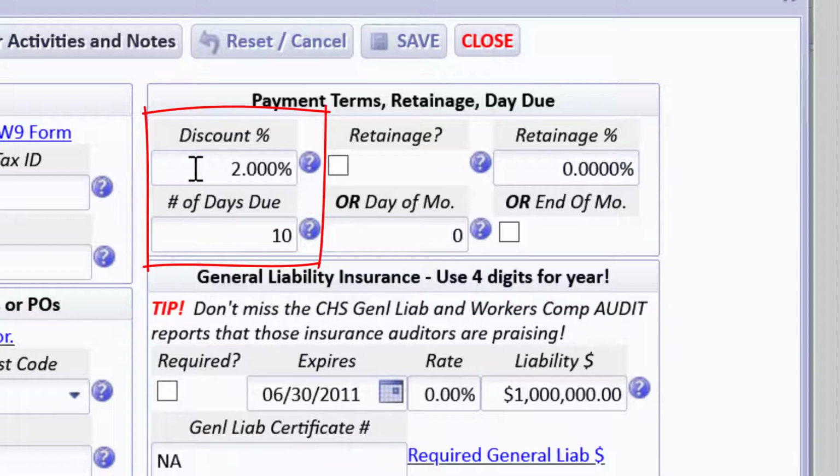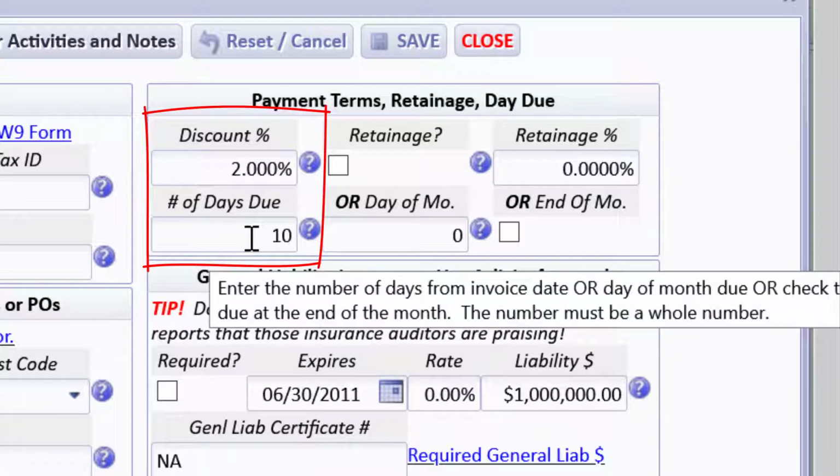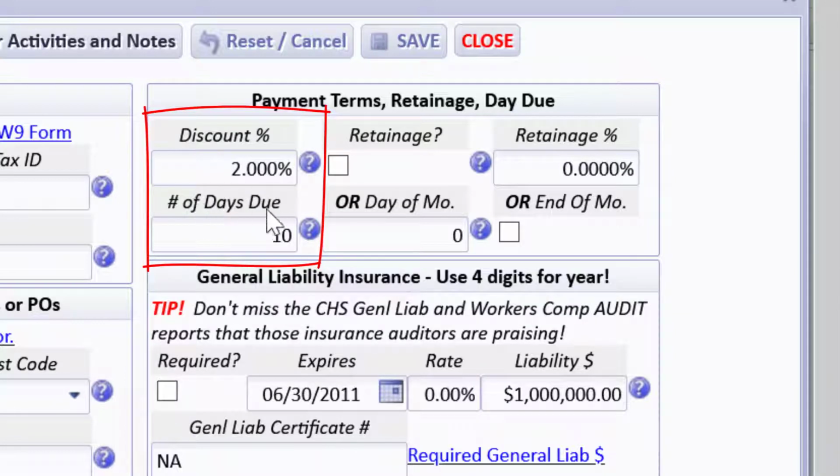So we've set this vendor up. They offer a 2% discount if we pay within 10 days of the bill. So also number of days due, we put a 10 in here. That's often referred to as 2/10 net 30. If you pay it within 10 days, they'll give you a discount. If you otherwise don't pay it in 10 days, it's due in 30 days.